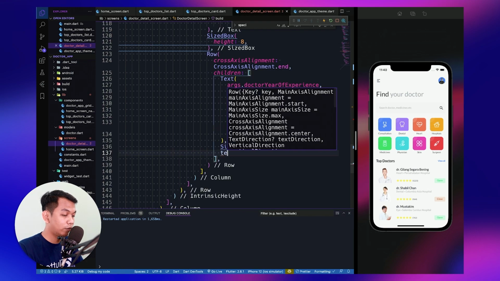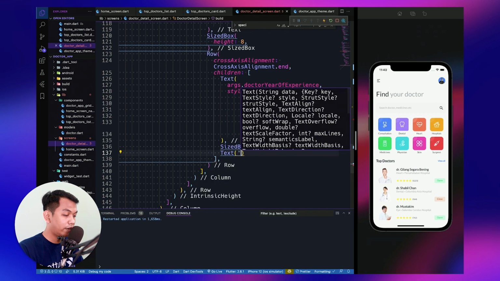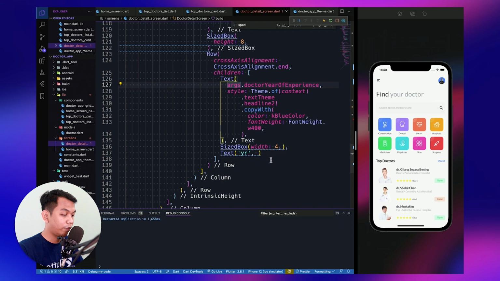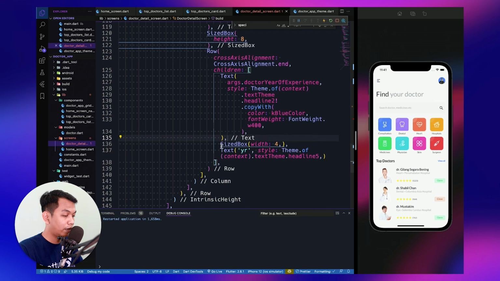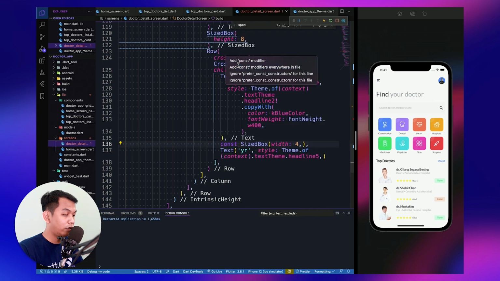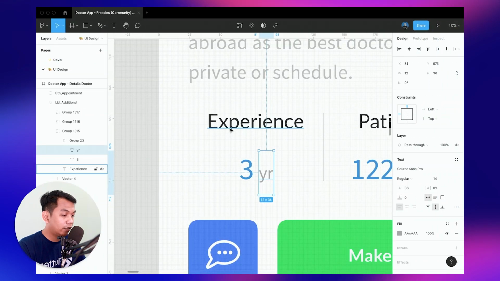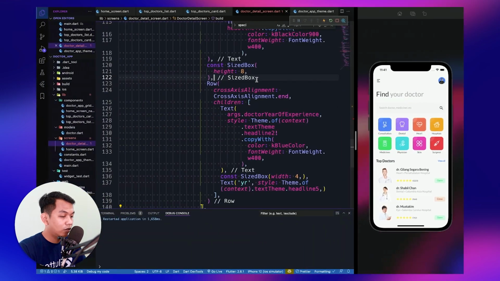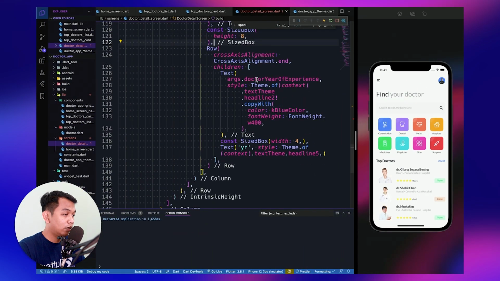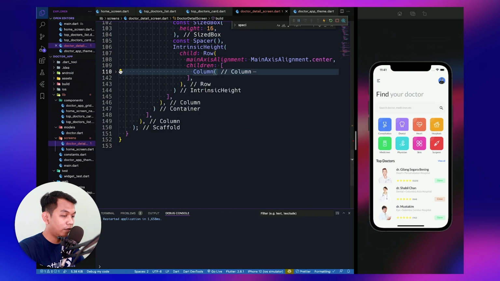And the next is text again, I mean, we say year. And with the style, we can copy maybe, and we need to change to headline 5. Look like this. And maybe add const modifier everywhere in file. Okay. And we have added this first column. And we need to add this divider. So what we need to do is, which is the first column here.